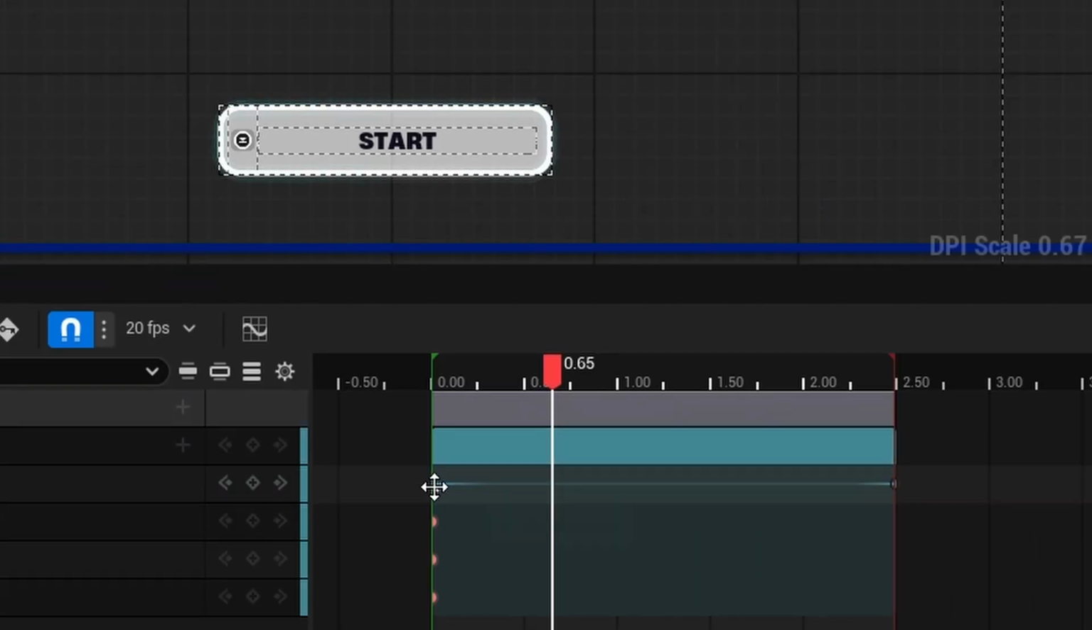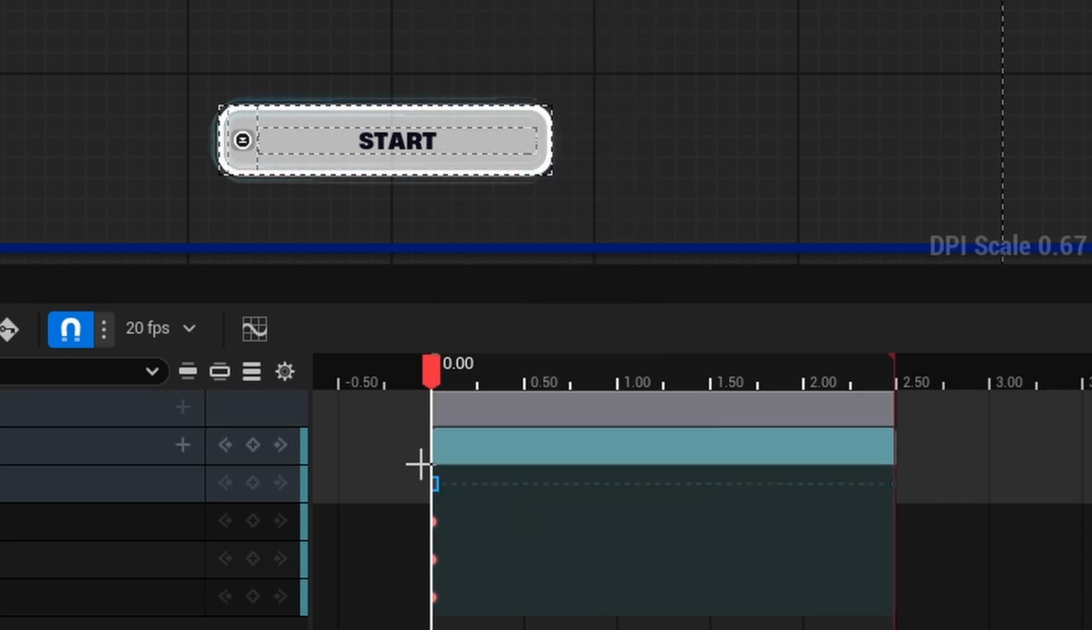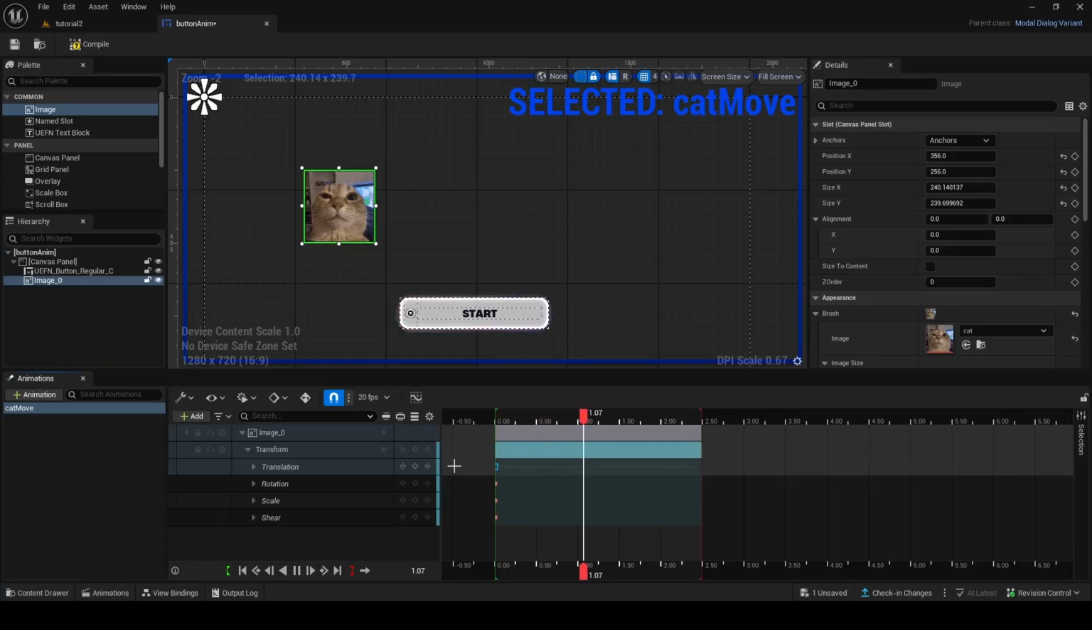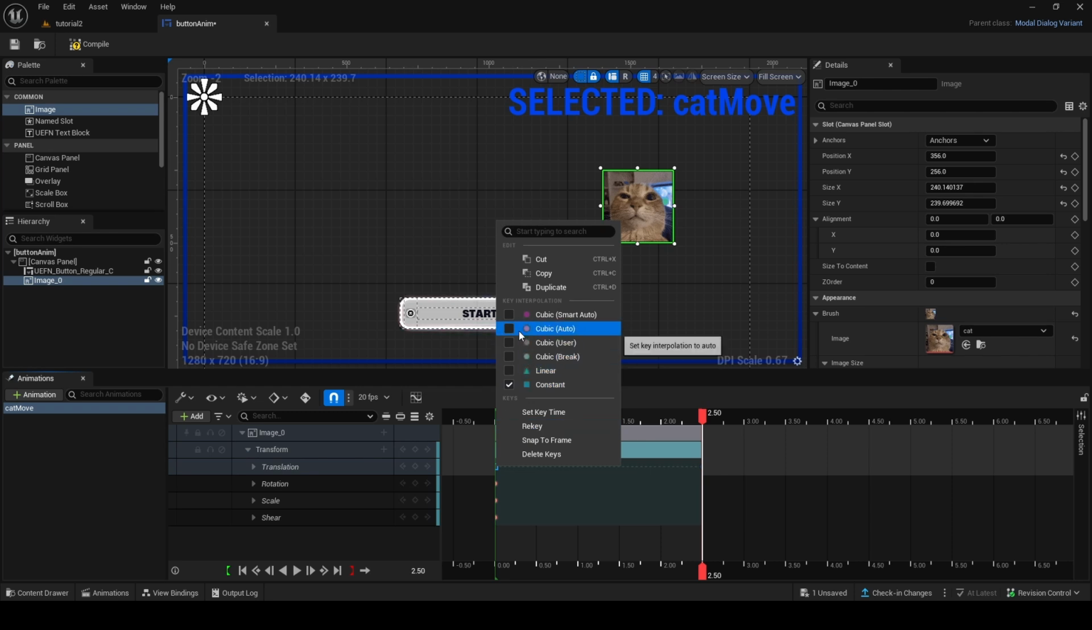And then we can also do the same thing, but with constant. What this means is the cat will never move until it reaches the key, and then it's going to teleport there, if that makes sense. It's never going to move. Once it reaches the key, it's going to teleport. So there's just a few different keys you can use. I'm going to keep it a cubic auto.